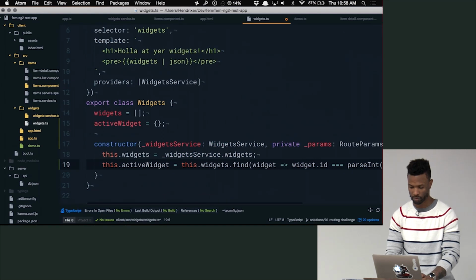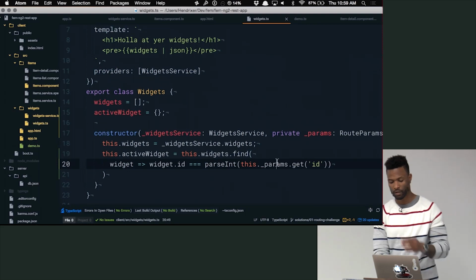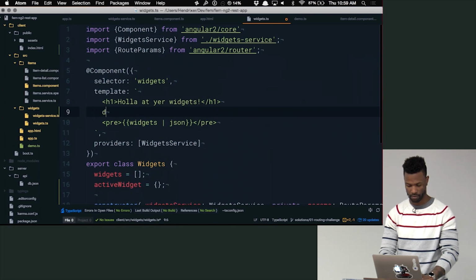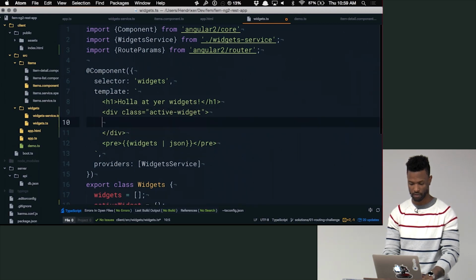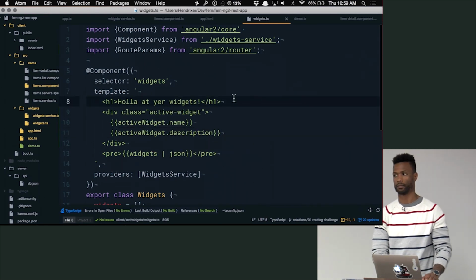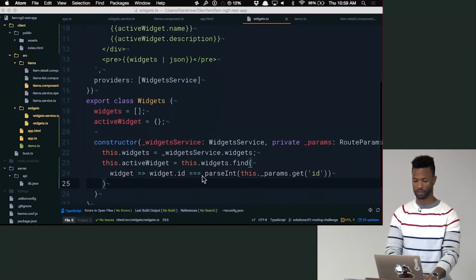Ooh, that's a lot. Let's break that off the next line. There we go. So then we'll get the active widget, and then what we can do is we can just put the active widget here. And we'll say active widget.name, description. So let's check that out. So if all works, we should have the active widget here. So let's check it out.